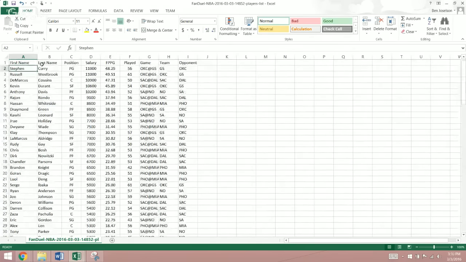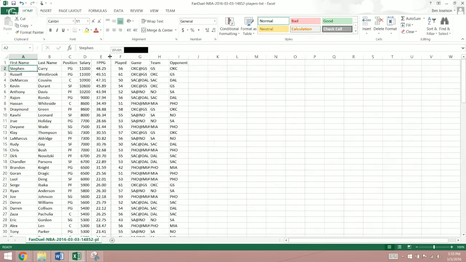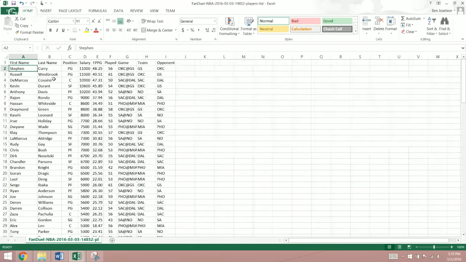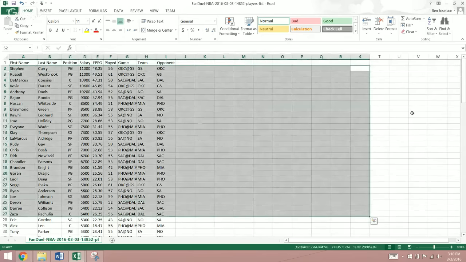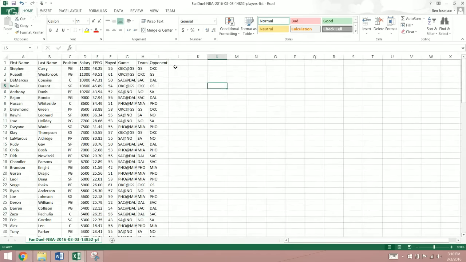So do that for the names, just so you can see what you're working with. Position, it'll shorten it. There you go. Salary, it'll shorten it. And this is how you can get things really extended, so you could see as many columns as possible. I always try to keep them tight.